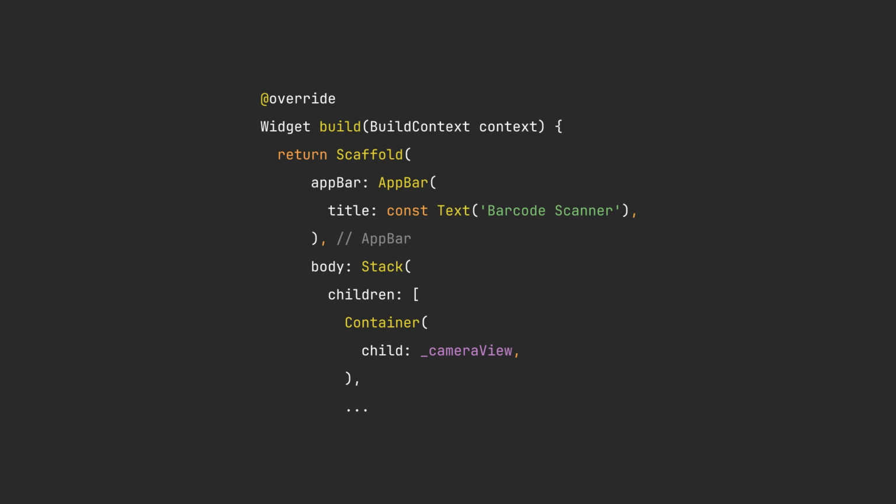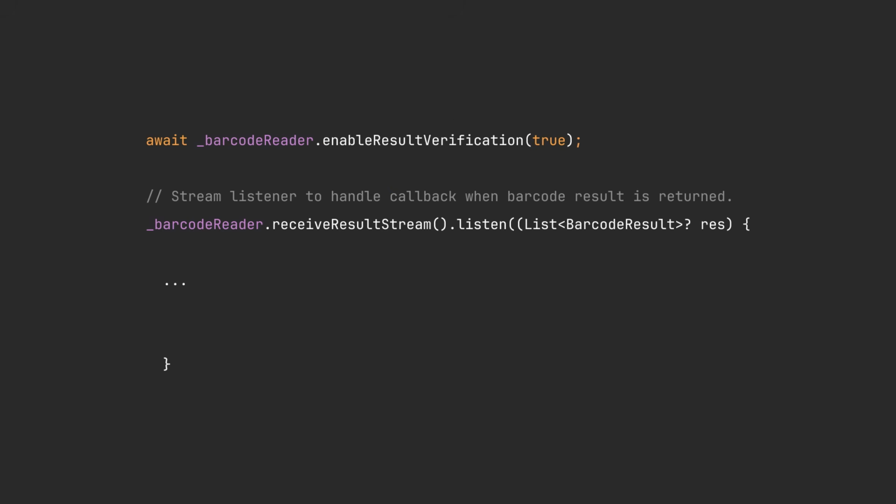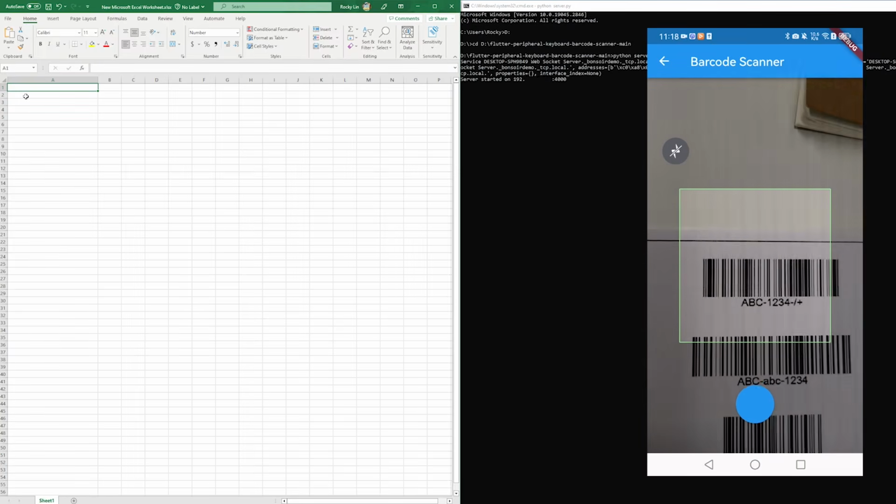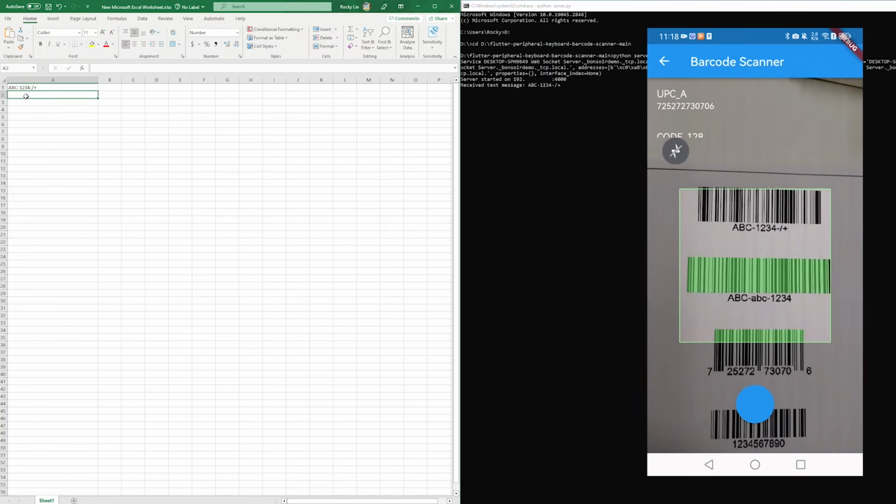Add the camera view to the widget tree so that the app can open the live stream. Once a barcode is captured, the result is transferred to the server using the WebSocket connection. Now we can run the app on an Android or iOS device. Please ensure both the smartphone and computer are connected to the same network.